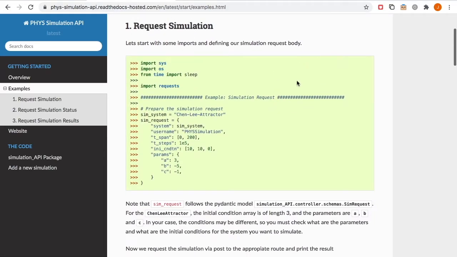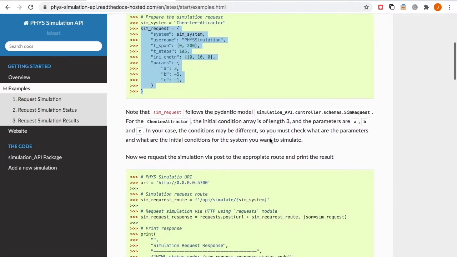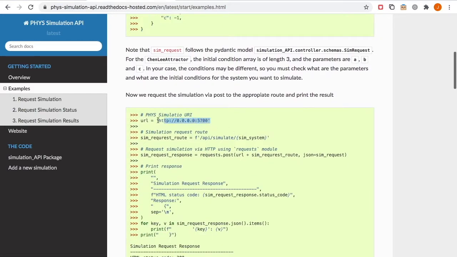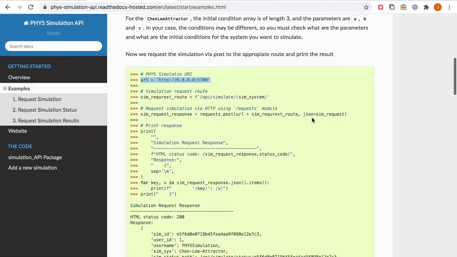In SimSystem, we state the name of the system we want to simulate, and in SimRequest, we provide all the parameters needed to request the simulation. URL is just the web application URI. In this case, we are using localhost port 5700. SimRequest root is the API root where you request the simulation.